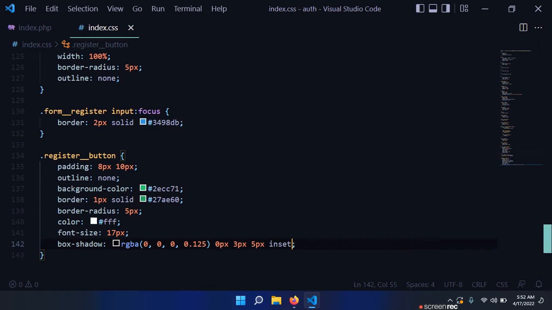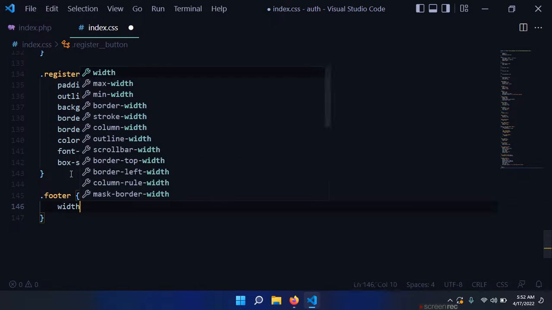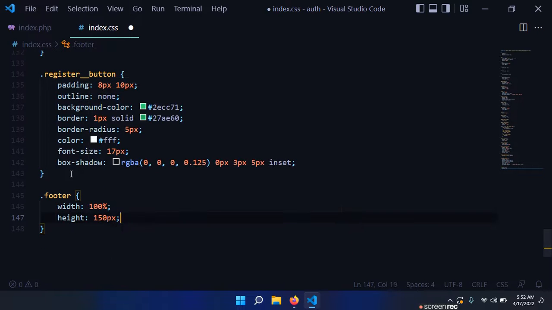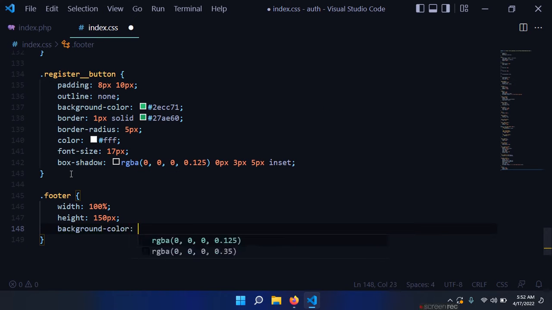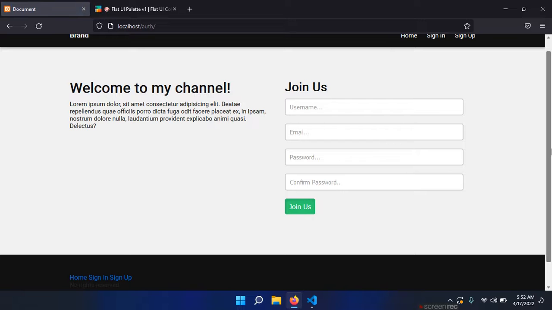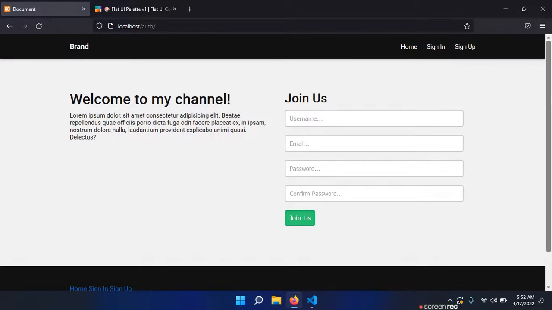Now back to our CSS. Footer width 100%, height, let's see, 150 pixels. Okay, a background color of 111, and a margin top of auto to always push this footer at the bottom. Let's see the result.